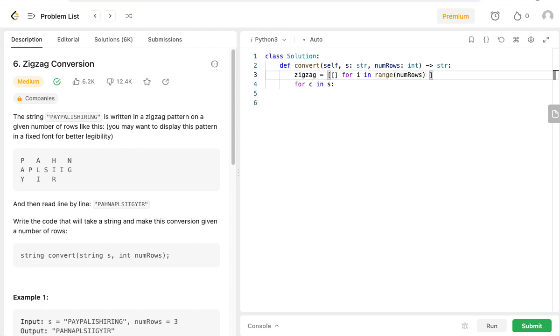Okay, so if num rows were 3, zigzag would look something like this: empty, empty, and empty. Okay, that's what it would look like. So for how many number of rows, that's what you just generate: empty lists. So you also need to track, because we're inputting each character into the list, what row you should be inputting into. So we're going to have row, let me call it row index, okay, and let's call it 0.